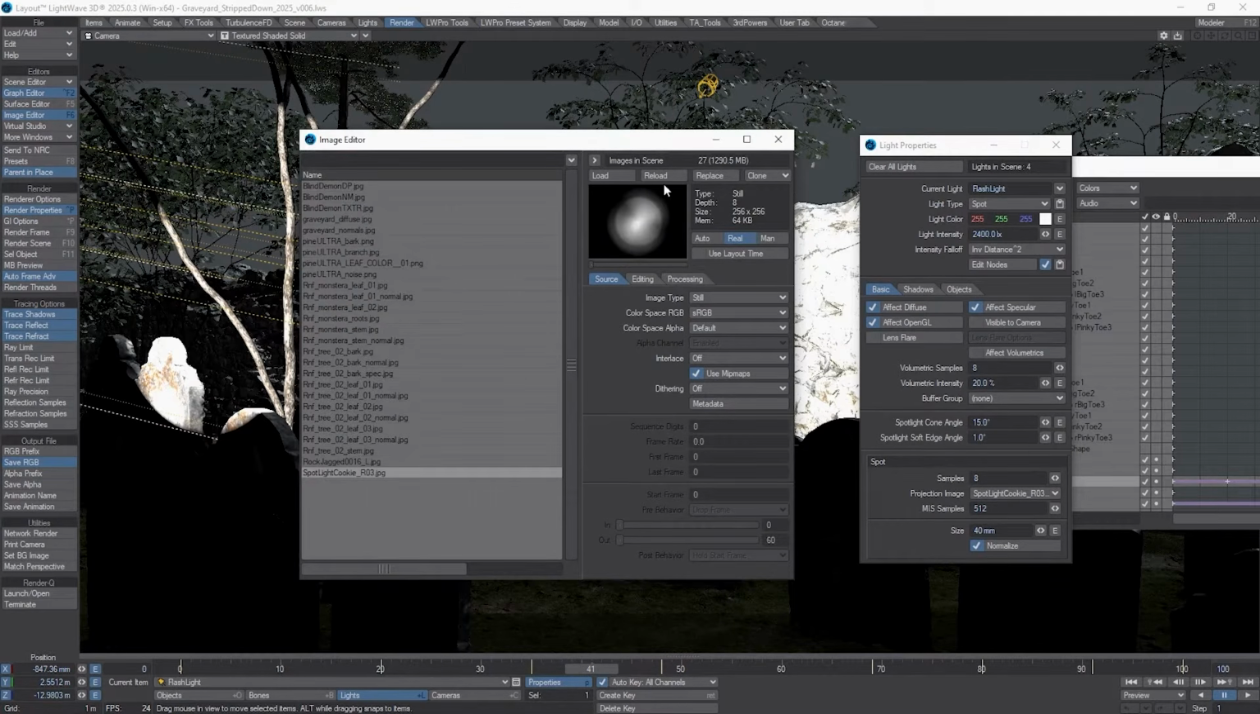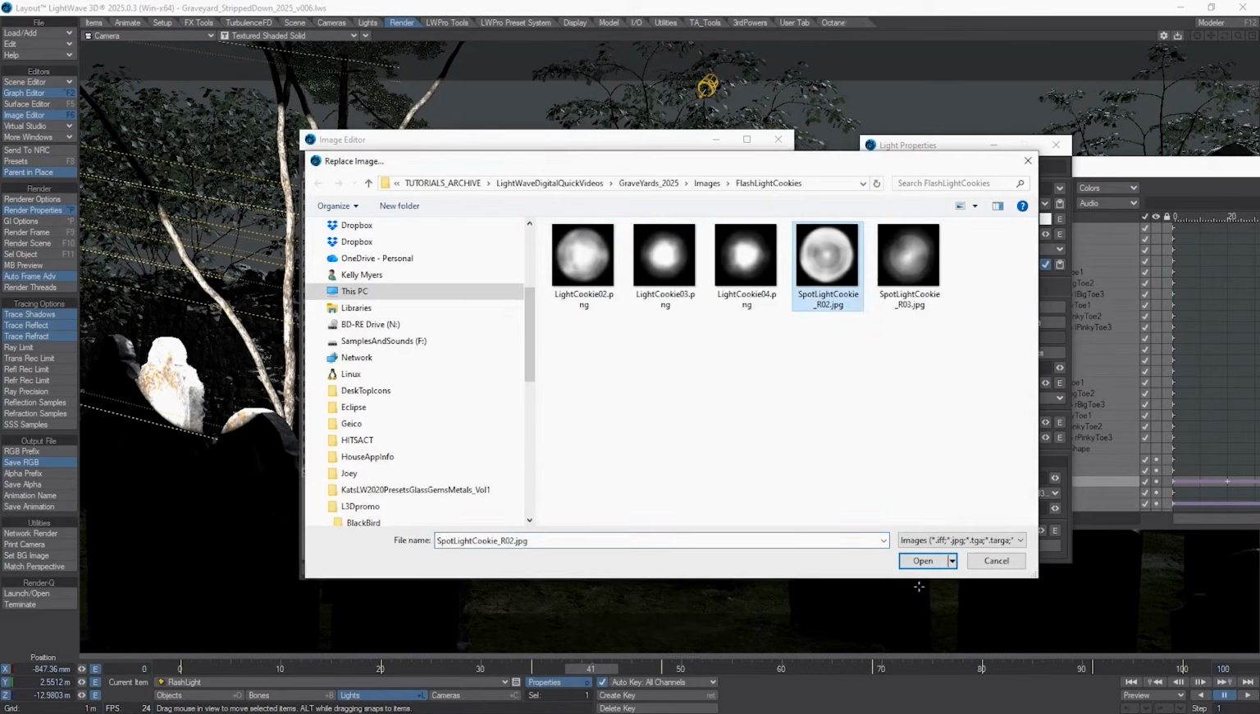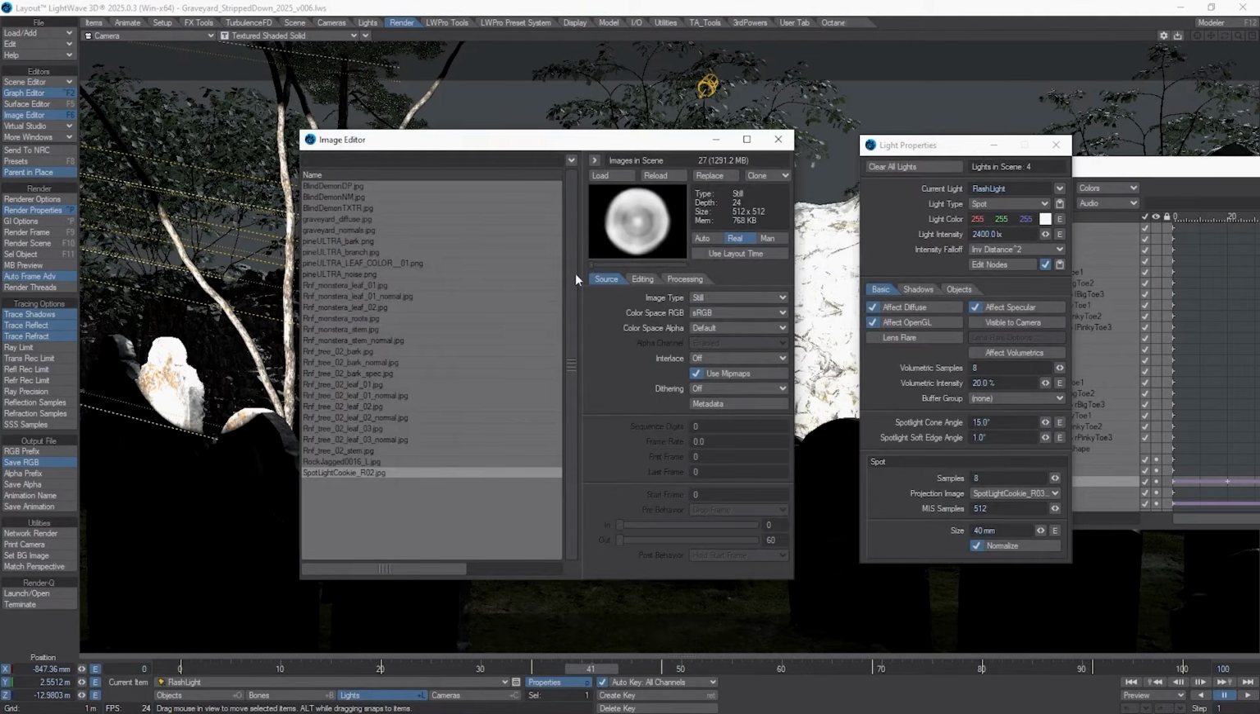So I have a number of different cookies that I use typically. This one's pretty good for a flashlight, but I can replace it and you get an idea of what that one looks like. So here's one that's a spotlight. This might be a little bit better. Gives that little central bulb and kind of a distorted look on the edge of the lens. And this is probably pretty good.